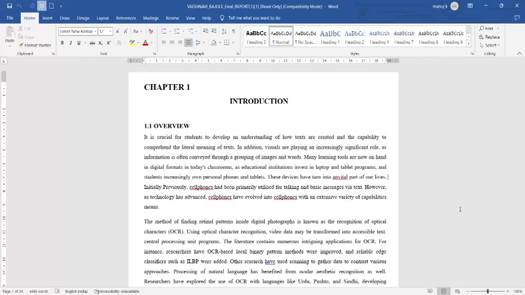Good morning. My project title is Text Extraction from Image Application.